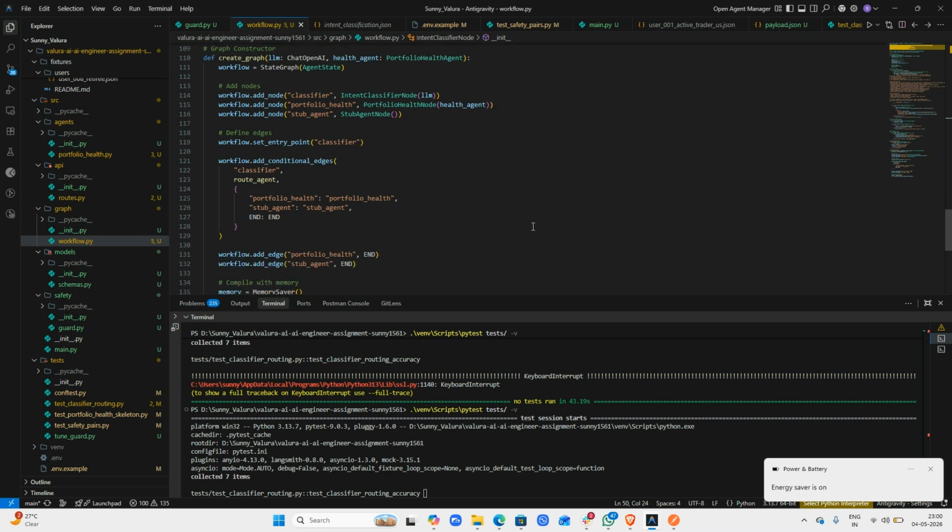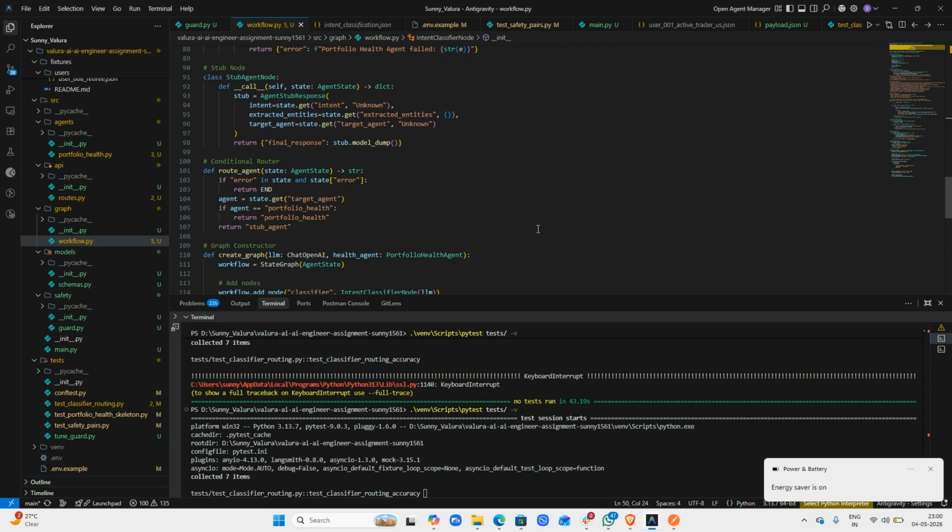The intent classifier node forces the LLM to output a strict JSON schema, which guarantees we get the intent, entities, and target agent perfectly formatted every time.